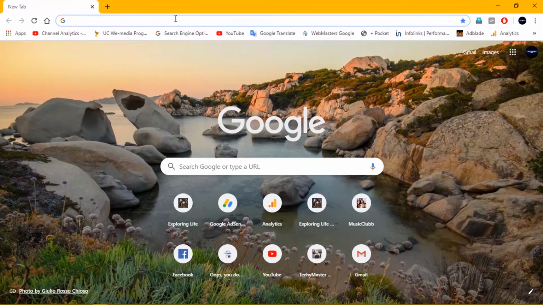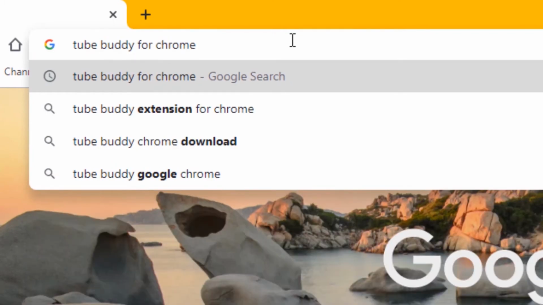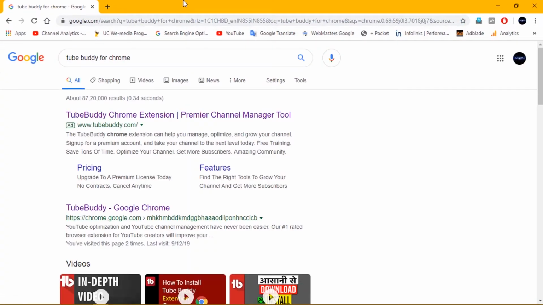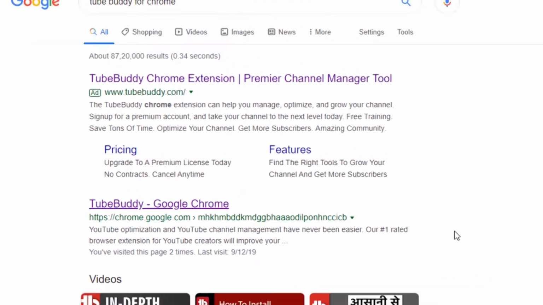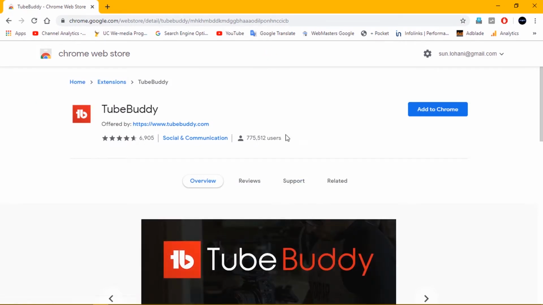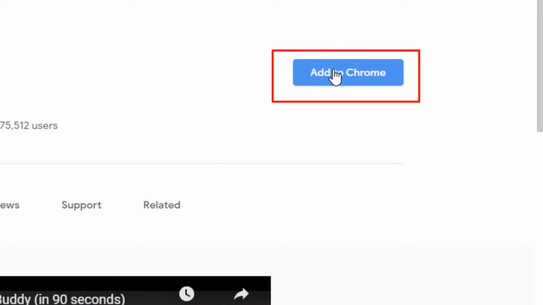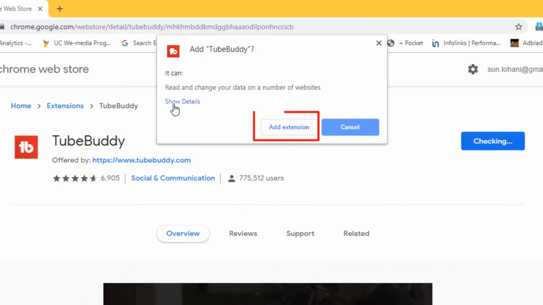First, go to Chrome browser. Now type TubeBuddy for Chrome. Select TubeBuddy, Google Chrome, from the Google search. This will take you to the TubeBuddy extension in Chrome Web Store. Here, select the Add to Chrome option, and the Add extension option.